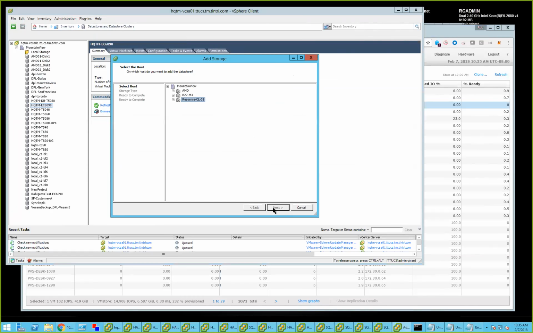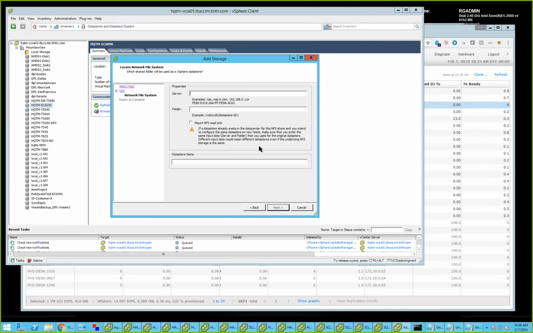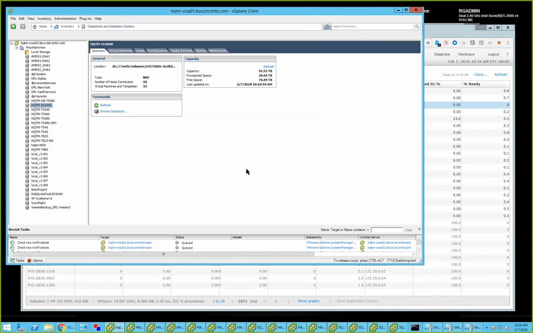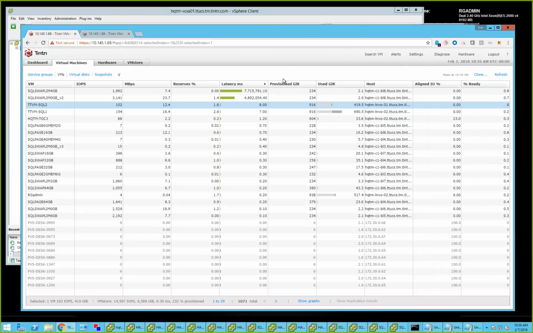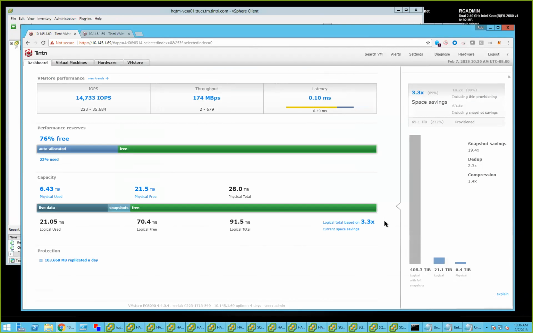I just go in here, and I'm going to select storage on a particular host. Again, vSphere web client will do them all. NFS, hit it, server is just going to be some kind of IP address of my NFS one. Folder is going to be /Tintri, and the data store name is going to be this name. So in this case, EC6090. What do we see here? We see a capacity of 91.53 terabytes. That matches this number right here. And it does so because we're getting a 3.3x space savings factor.